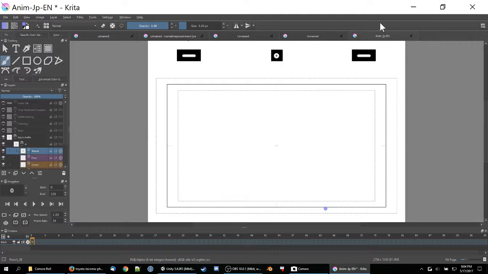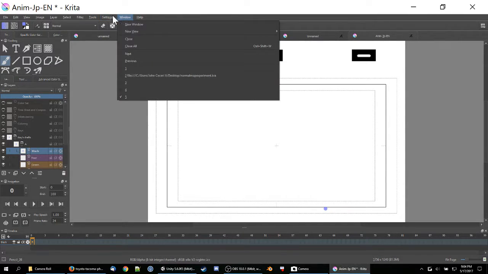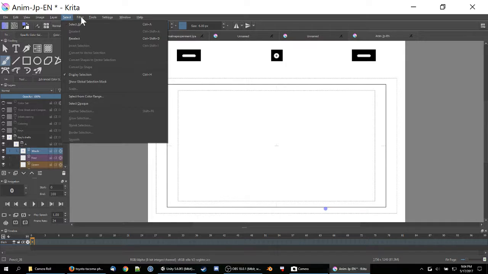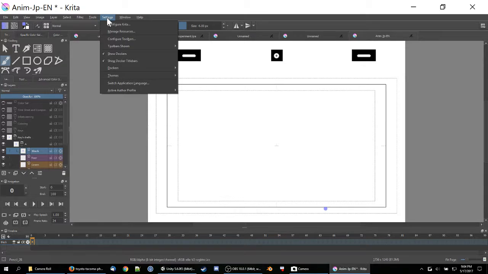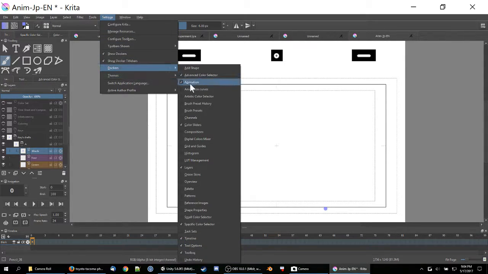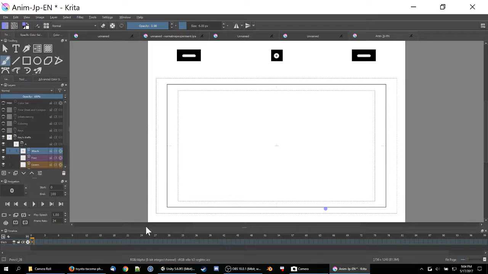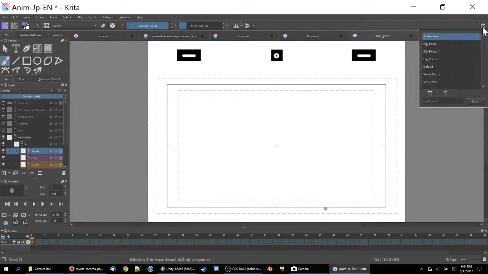Sorry, so for doing animation, I need to bring up a couple of other panels. These are under settings, dockers. So there's this animation docker and then the timeline docker down here. You can also get this in the upper right hand corner. There's this layouts button that will bring up a bunch of default layouts, and there's one for animation that brings that up.